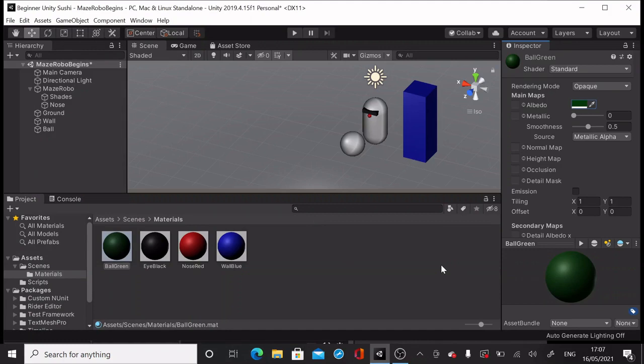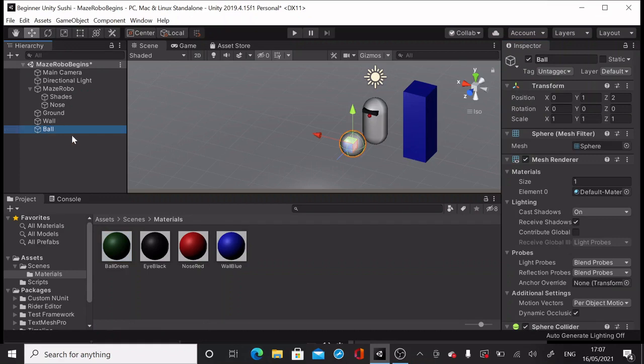Then we're going to select ball in the hierarchy, and we're going to go into materials in the inspector, and materials element 0. We're going to right click on that small circle and then select ball green, and that should change our ball to a nice green color.